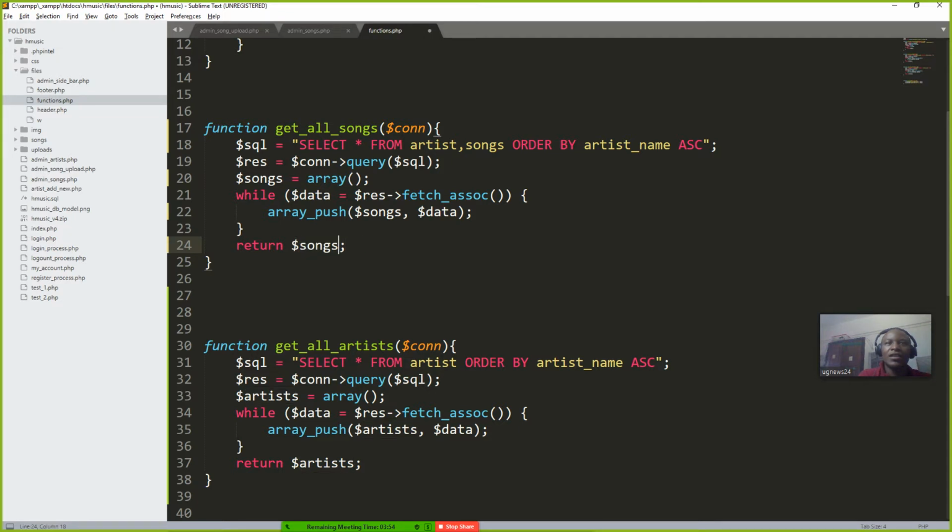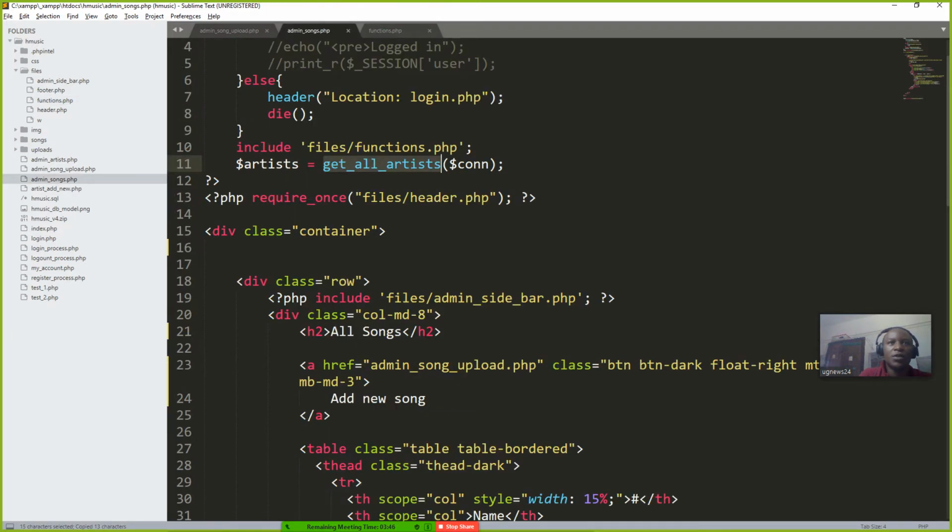Okay. So I will come here to admin all songs and change this one to all songs. Then put here all songs. Okay. Now let us see what it's going to return to us.